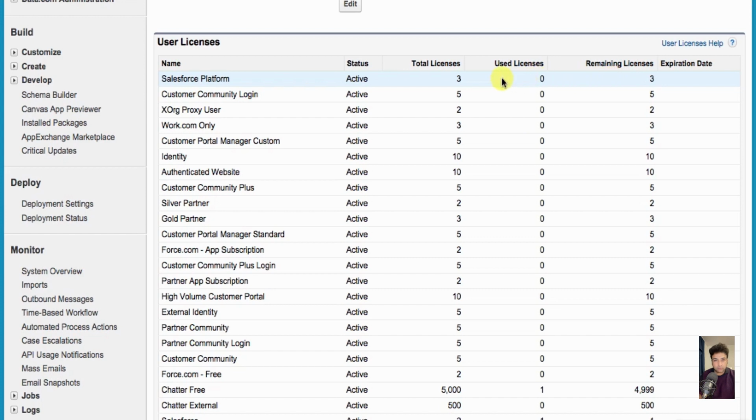In this developer instance, I have 3 platform licenses and 2 Salesforce licenses. There is one license that is being used, which is mine. I just want you to ignore the other types of licenses for now.